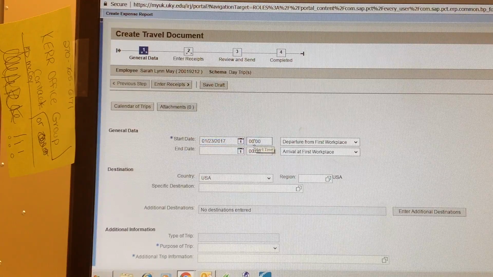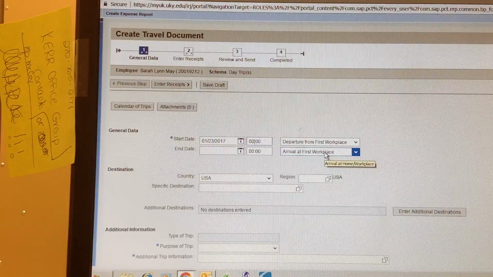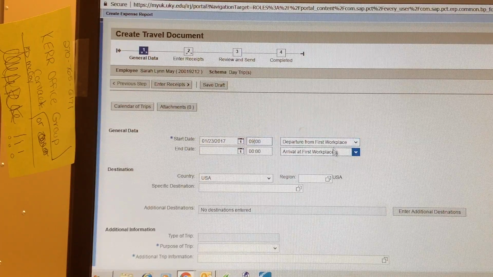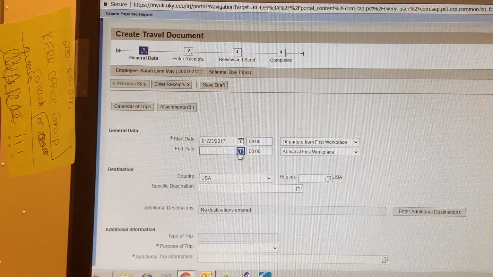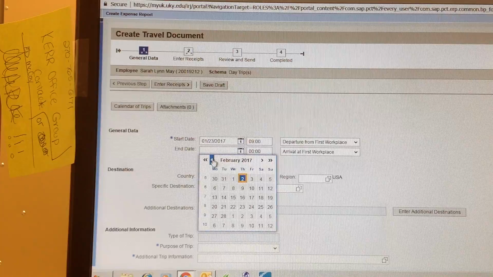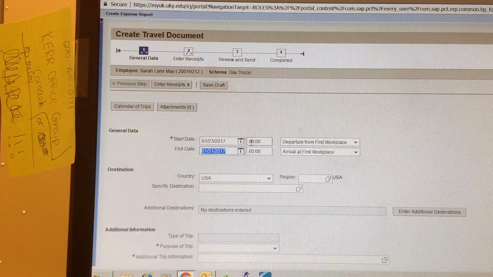And then here, the time that I left on my first day of travel was about 9 o'clock in the morning. So that was departure from my first workplace. The end date is the last day of travel that I'm going to log. Like I said before, if you were logging the whole month of January, you would do the 1st to the 31st, but I'm just doing this week and a half because I've done so much travel. So I'm going to choose my last date as the 31st.